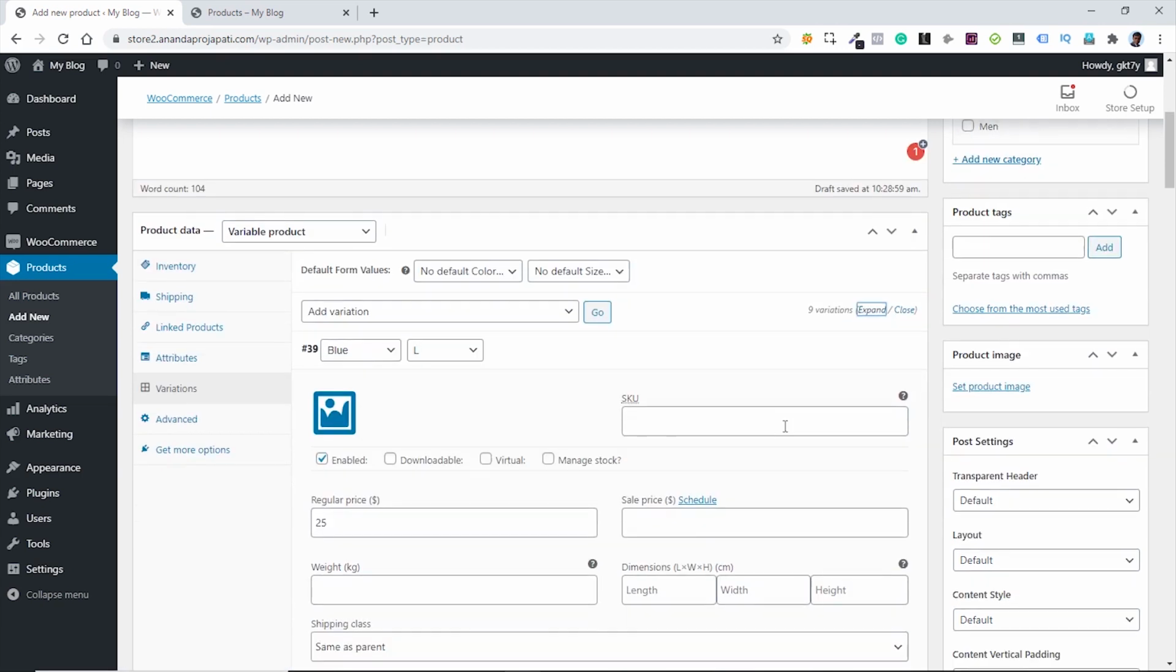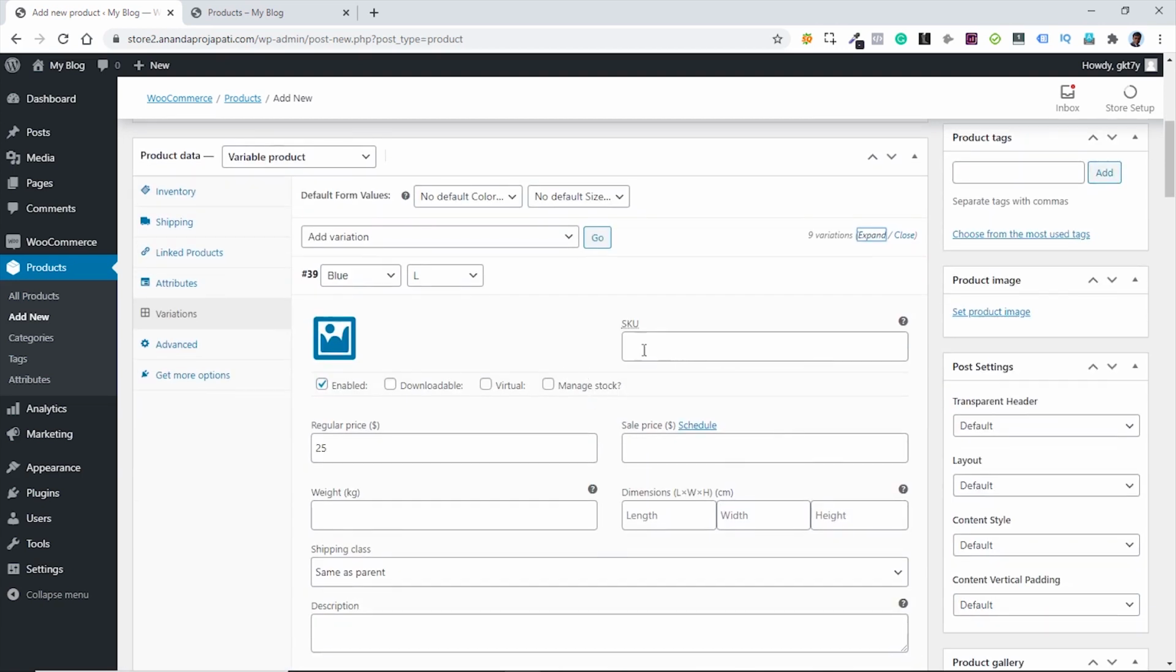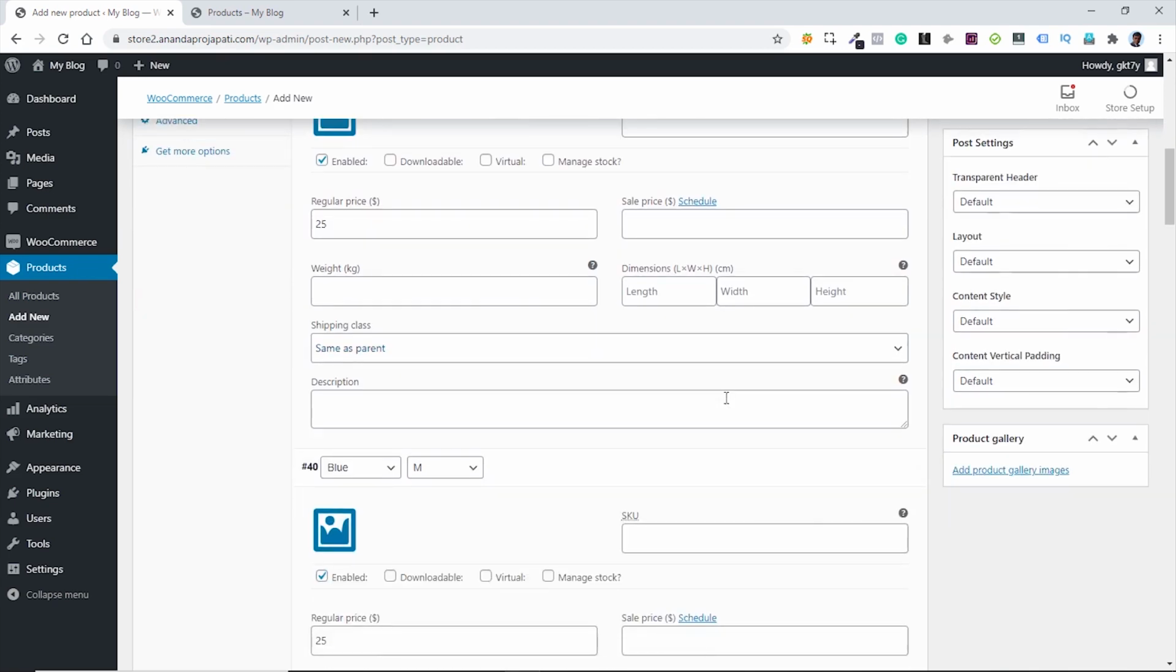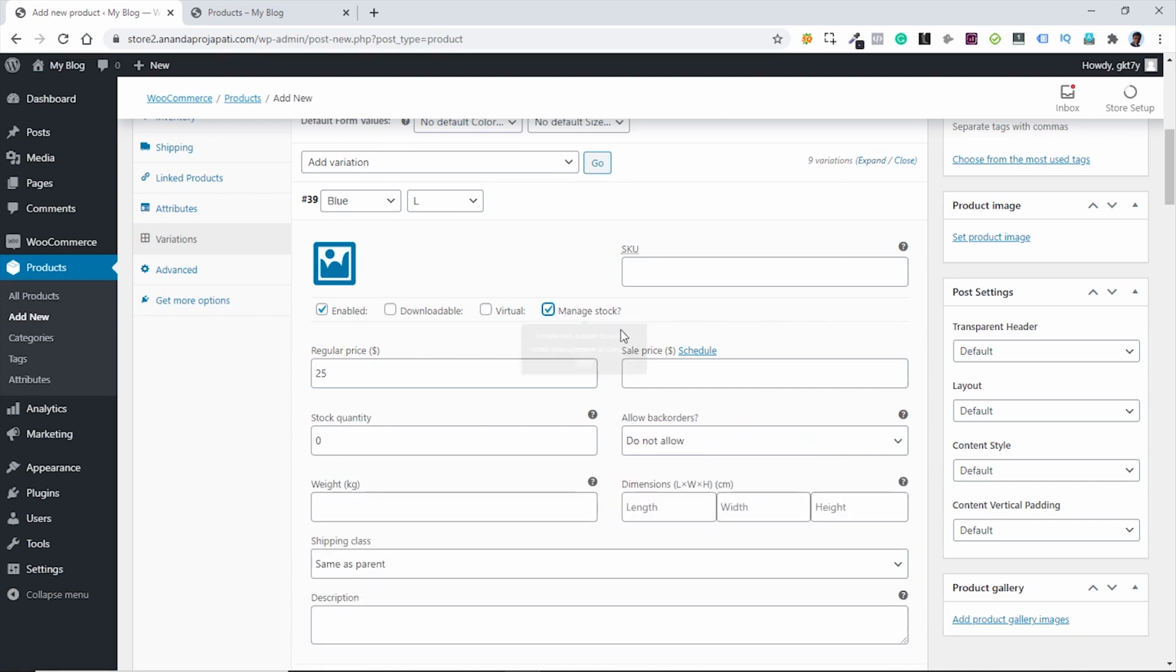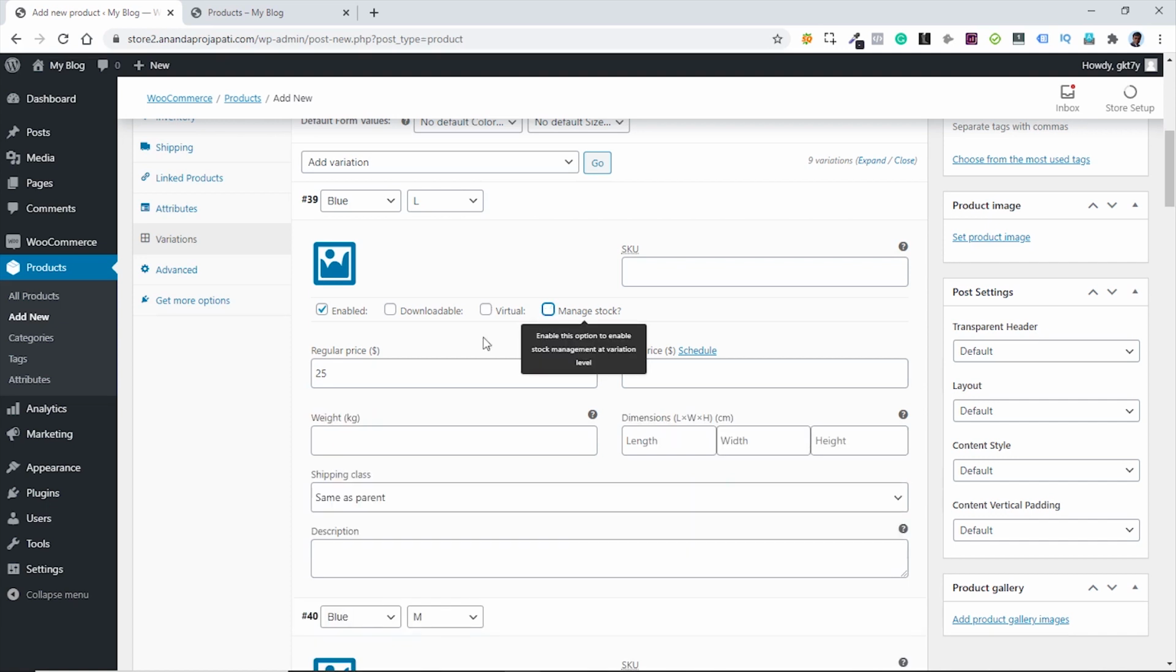From here, you can maintain SKU number for individual products. You can also manage stock individually as well. By clicking over here, you can add the stock to individual items. But for the ease of this video, I'm not going to do that. Let's keep it simple. We'll manage the stock from the top level.